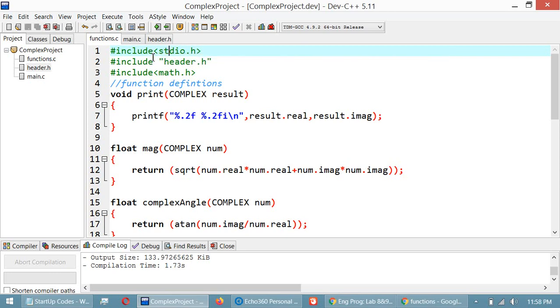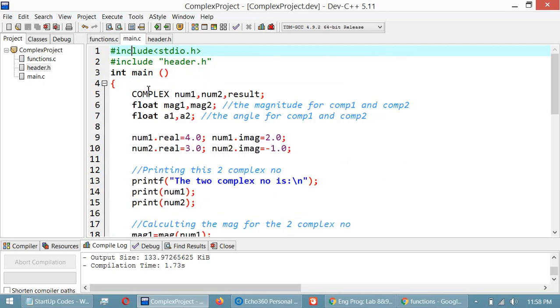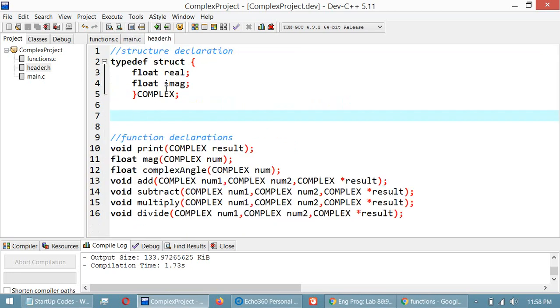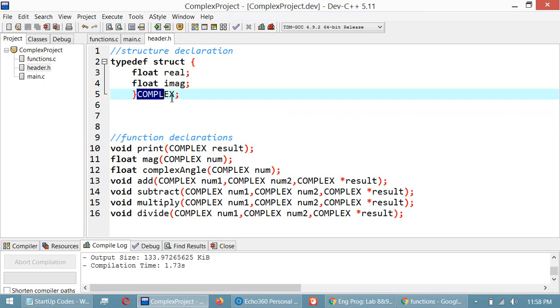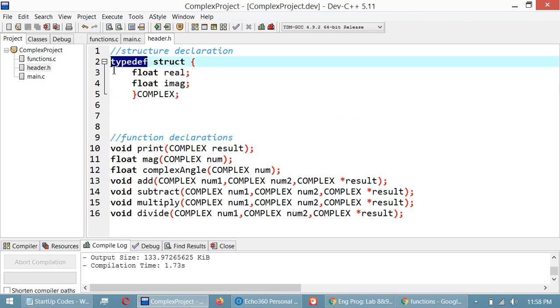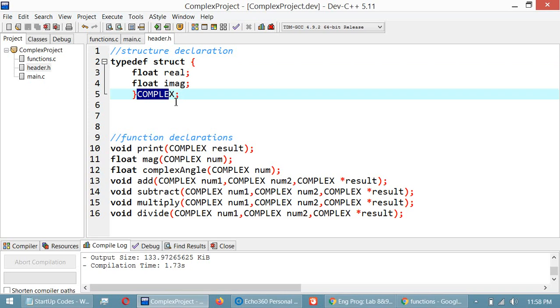So now let's look at the next stage of this part. We want to look at how this thing actually works. Right, how does it really work? So first thing, let's look at the main. First thing is complex acts like a data type. Why does it act like a data type? Because you have declared it with typedef. Typedef struct, and this variable represents this structure.